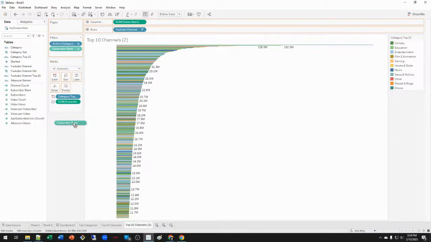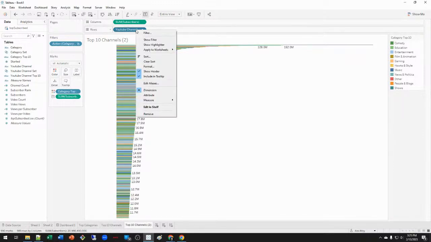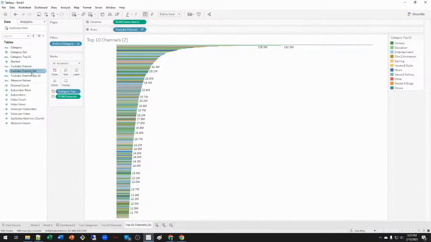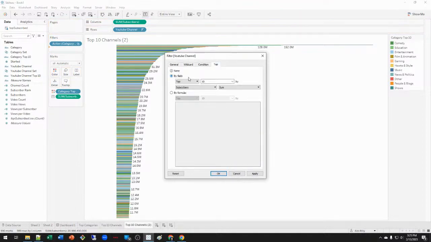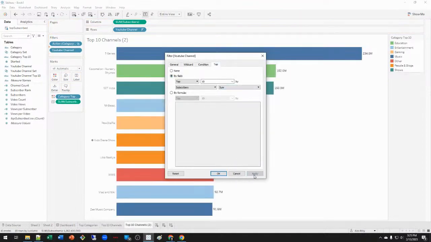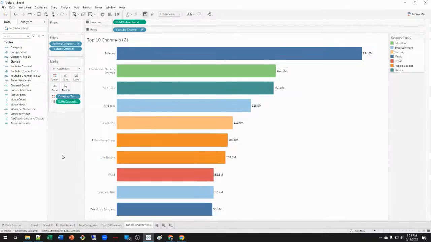so I'm wondering now if we need to do some sort of rank based off of fixed level calculation. Let's see. So if I grab YouTube channel and put it over here and said top 10 by subscribers. Yeah, so we can just do it using that filter, and that should work right here. Okay, so turns out there's an easier way to do that, right?